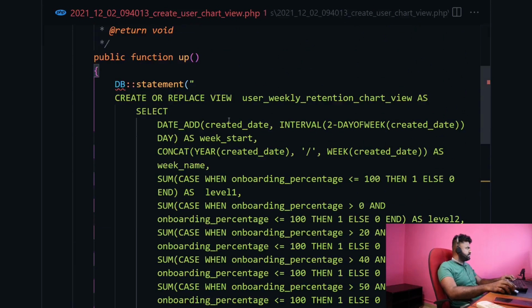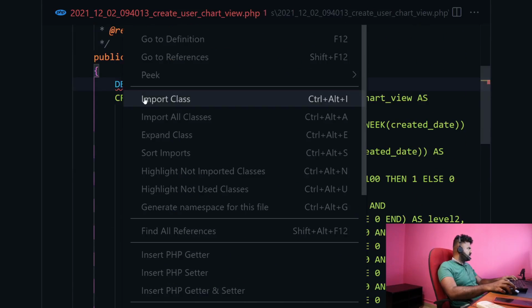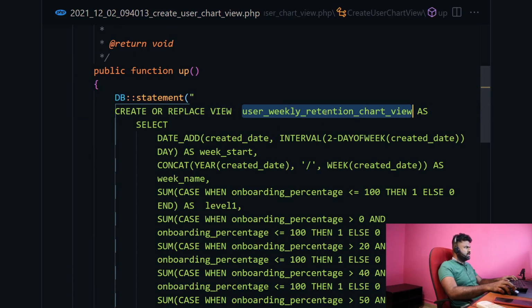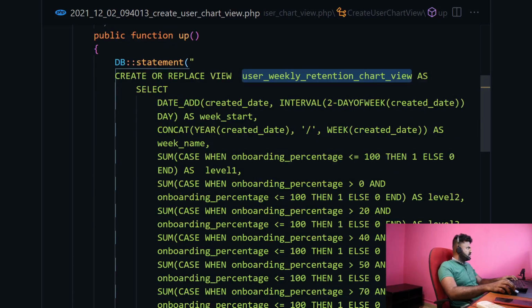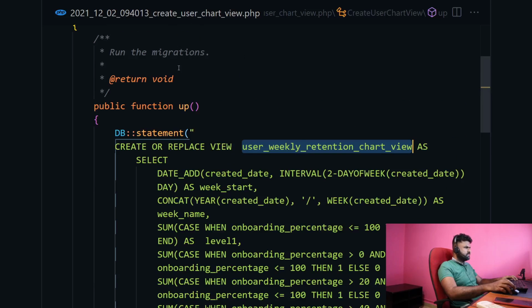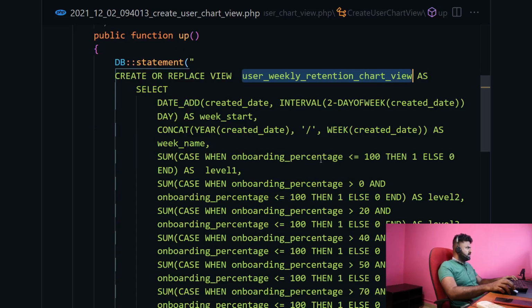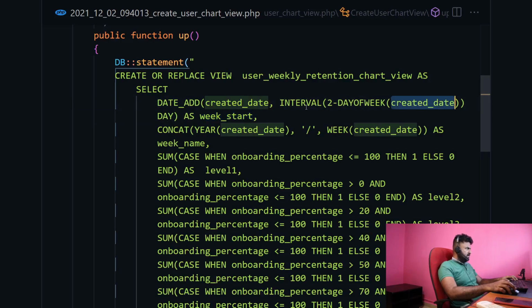Okay, we need to import this first. Import class. Now this code will create a view called user weekly retention chart view. It is the view name, and it will use the user onboarding table that we previously added. It will create the view using that table. Here you can see it will create the start date, the weekly start date, using the create date.